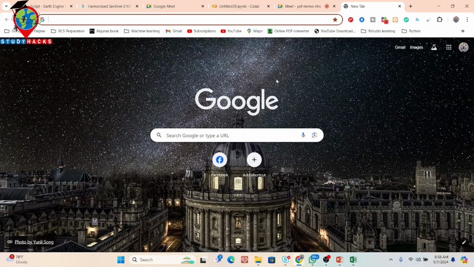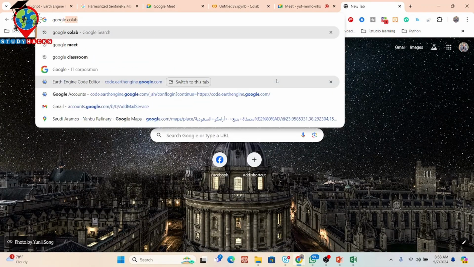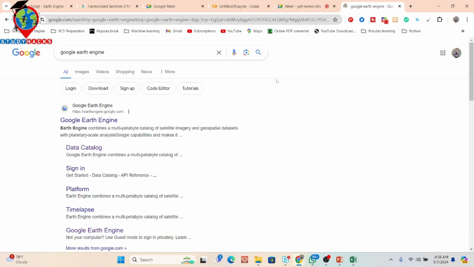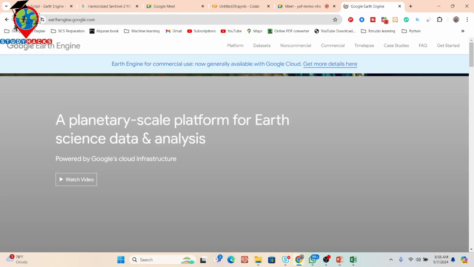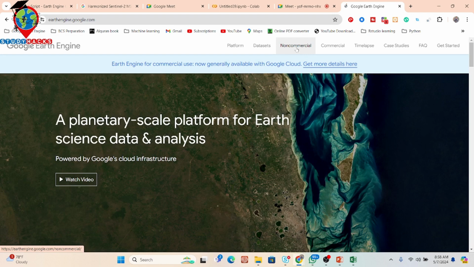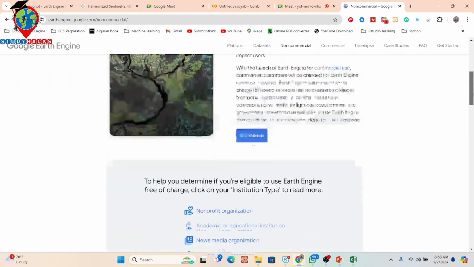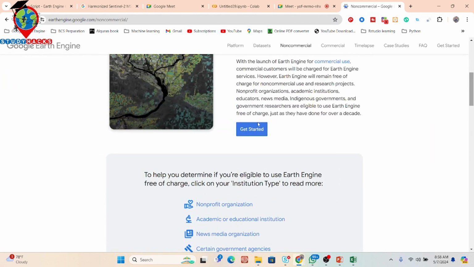Okay, you simply search on Google, and you can see Google Earth Engine. Just click here, and further you can see the non-commercial and commercial options. Simply click on non-commercial, because students and scientists can easily use Google Earth Engine non-commercial. So just click here, and further you simply click on the Get Started button.